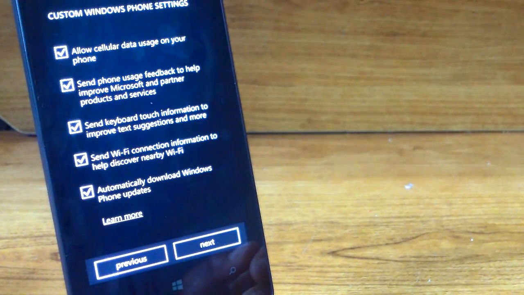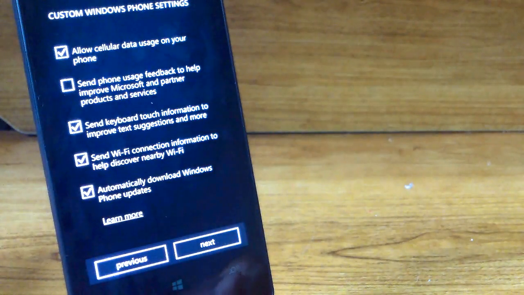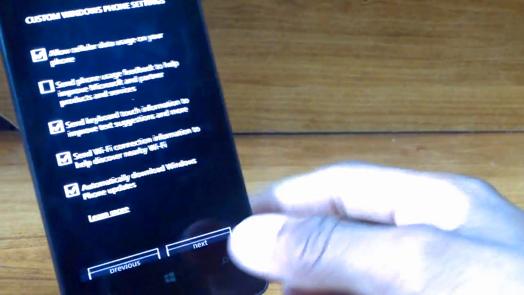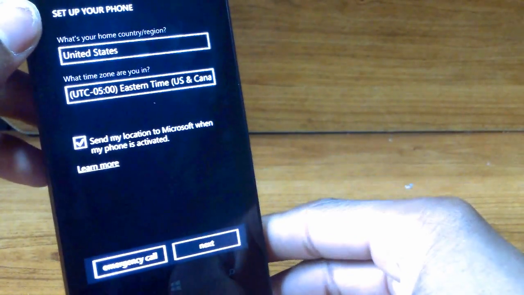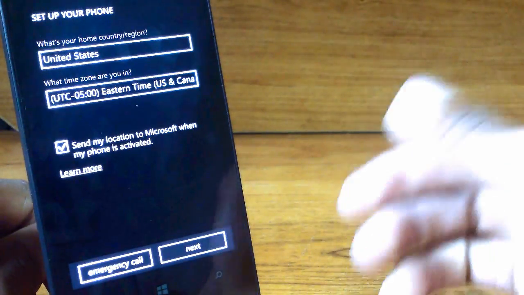And then you have all these different options. Allow cellular data usage on your phone? Yes. Send phone user feedback to help improve Microsoft and partner products and services? Let's not do that, of course, because of personal privacy issues. Send keyboard touch information to improve text suggestions and more? Yes. Send Wi-Fi connectivity information to help discover nearby Wi-Fi? Yes. And automatically download Windows Phone updates? Yes. That's good. Next.